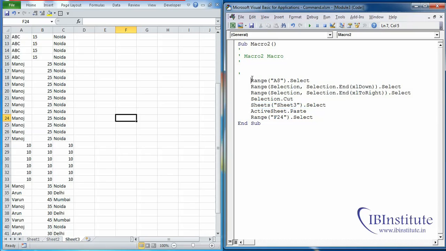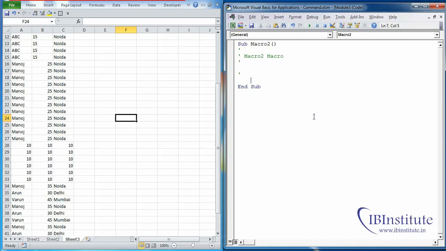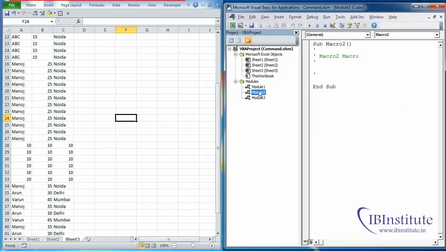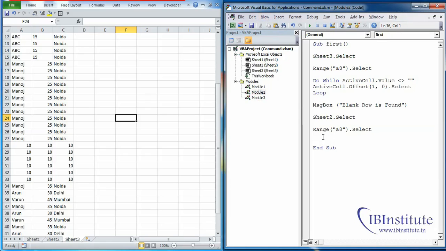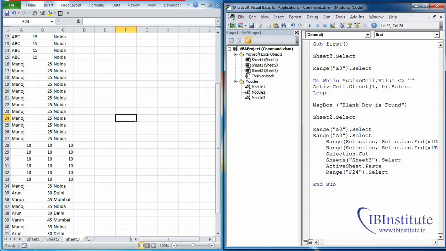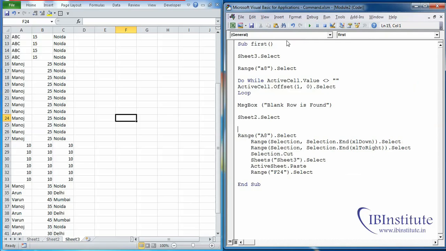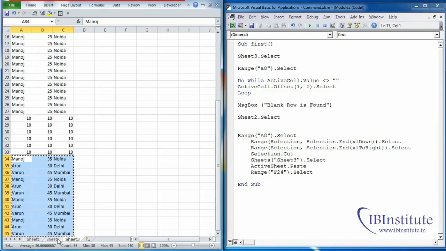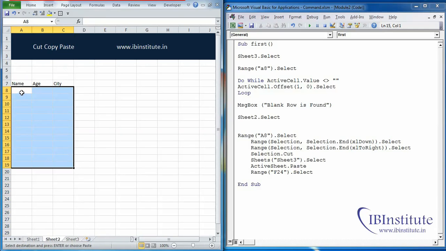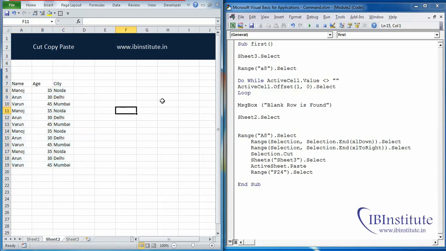Now simply select this data, Control X to cut it, go to Project Explorer, Module 2, and here you need to paste it. We are getting Range A8 two times, so simply delete this. Close Project Explorer. Let me cut this data and put it back to sheet 2 like this. Now if you run this program, just see what will happen.